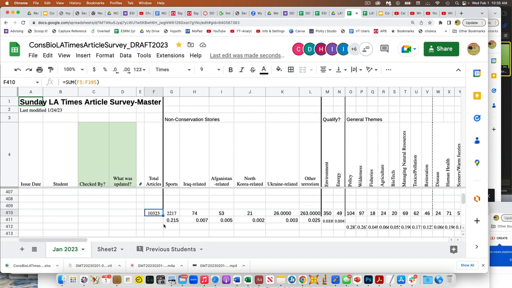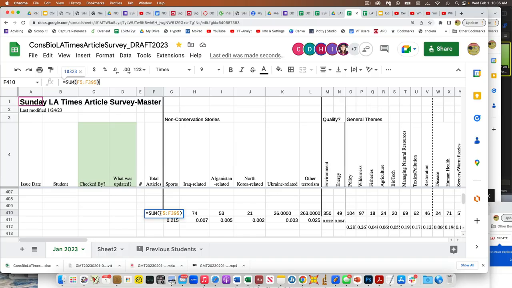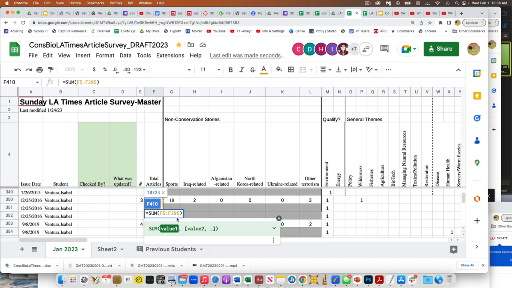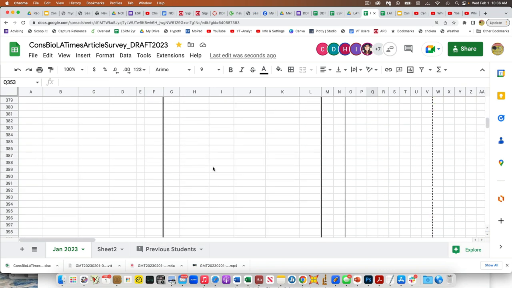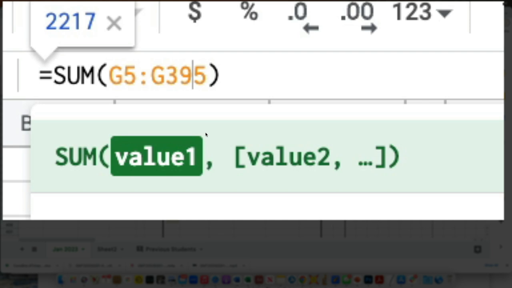Okay, so for example, you guys counted 10,323 articles, or approximately, skimmed 10,000-odd articles, right? And for this, all I've done is use some of the power of modern spreadsheets, which is some of the basic mathematical expressions. So here I said, "Hey, add by using this." An equal sign tells Excel or Google Sheets or what have you to do some kind of calculation. So I said, "I want you to sum up all the numbers between cell F5 to F395." If I scroll up, you guys can't see this because the screen is so small. Okay, so I say, "Sum up all the cells in this orange range."